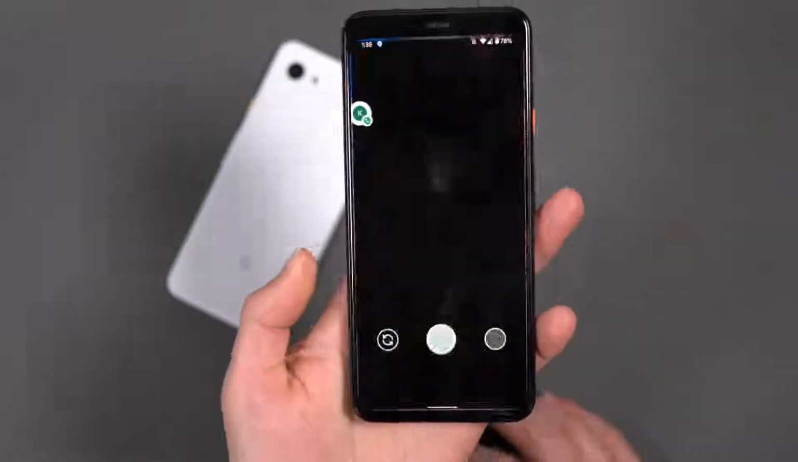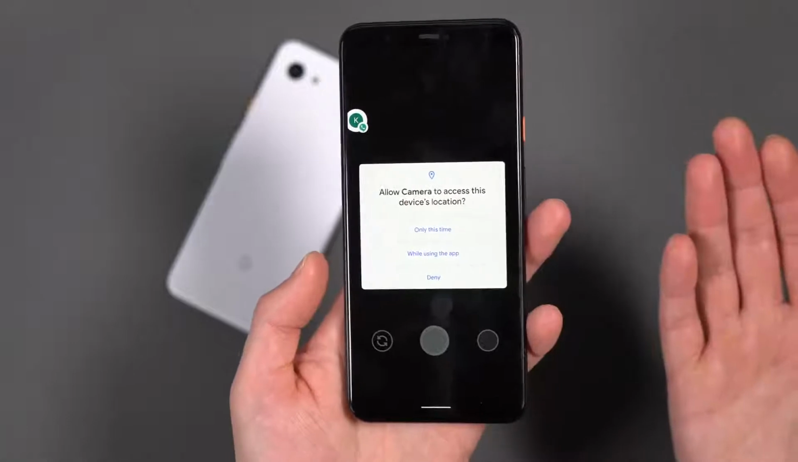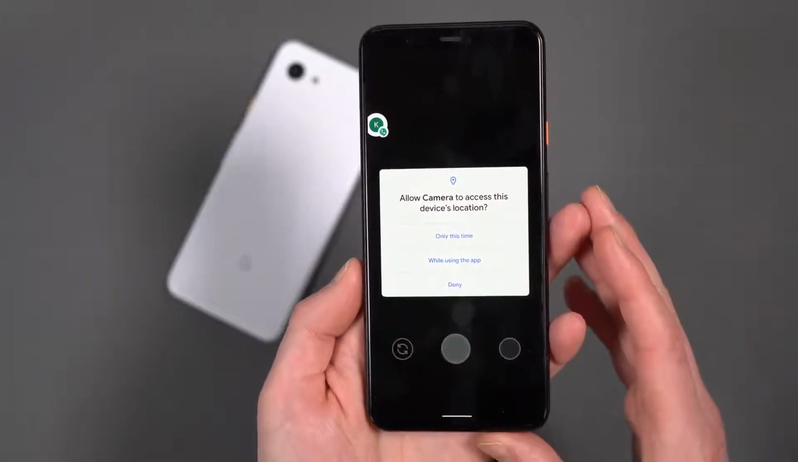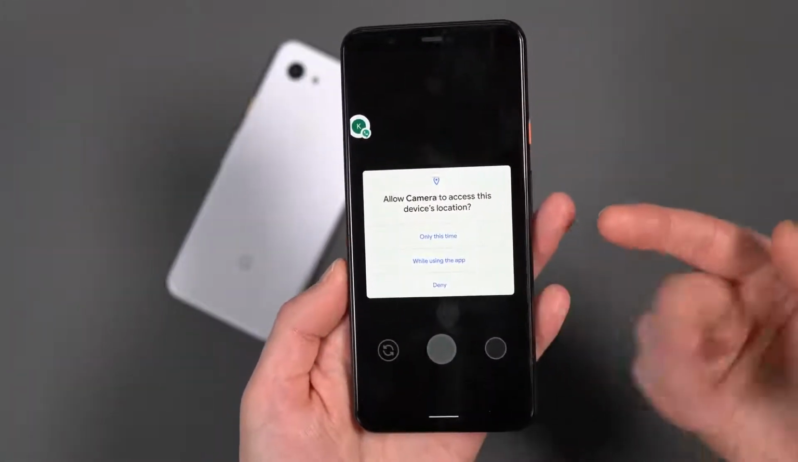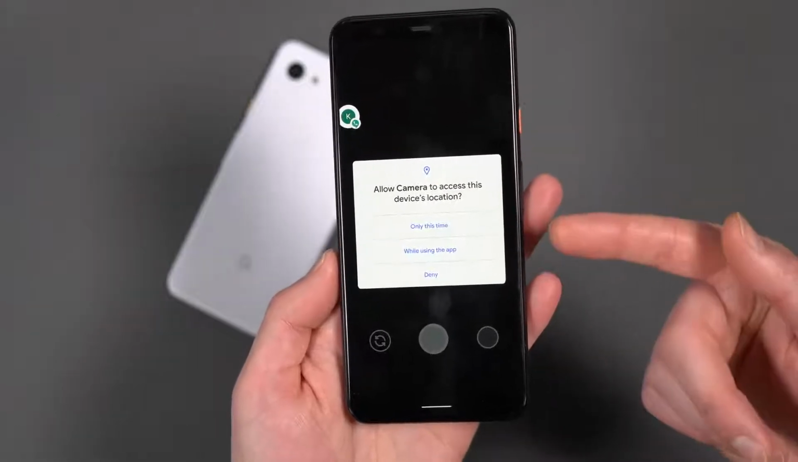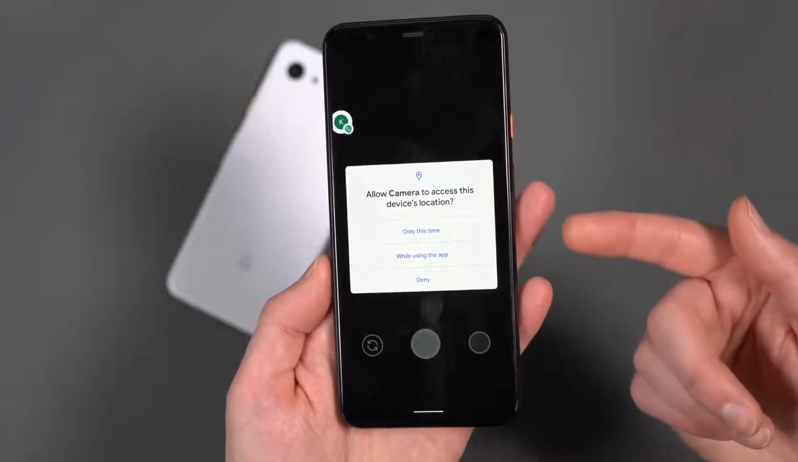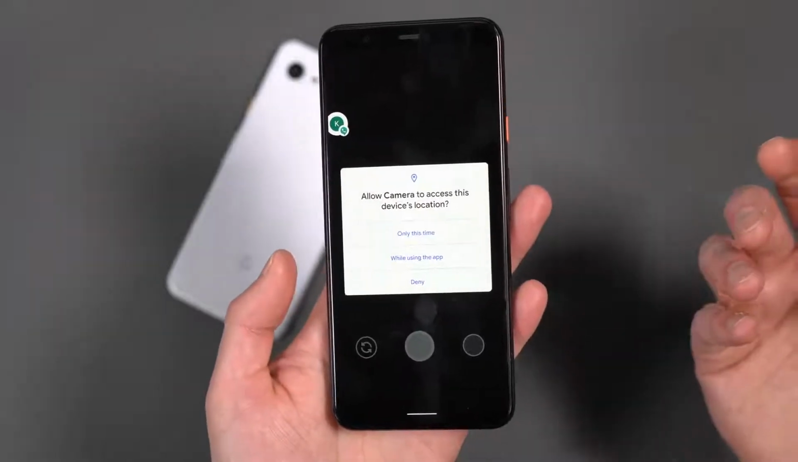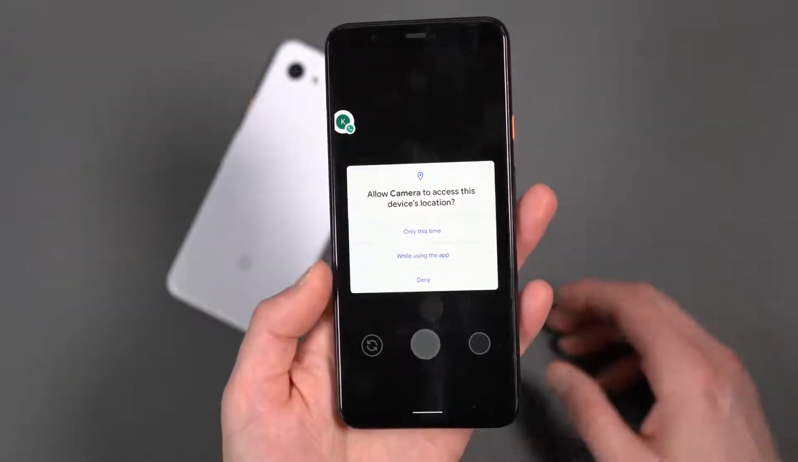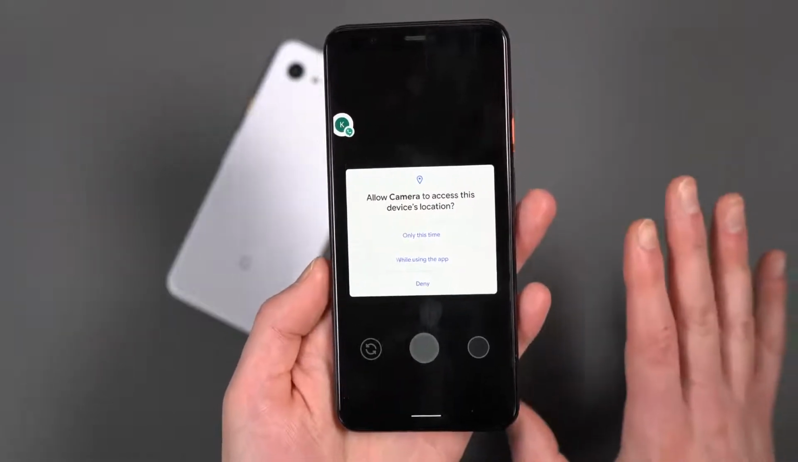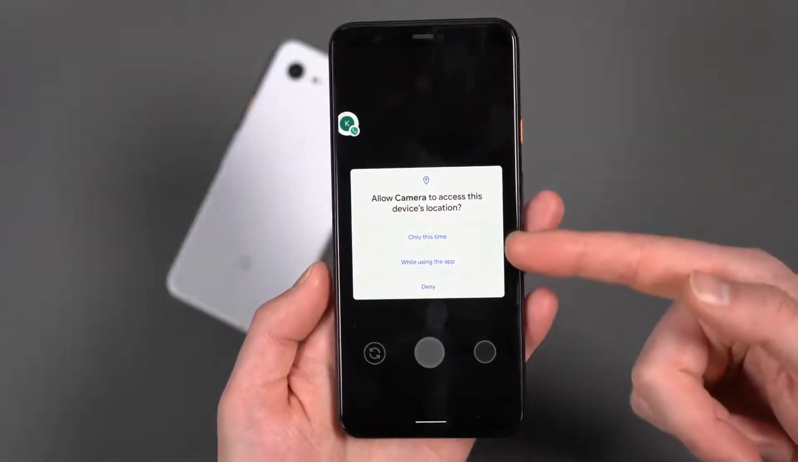So if I fire up the camera for the first time, or any app that requests the location of my phone, this has changed. In Android 10, it used to say, let this access location while I'm using the app, deny it, or use access location all the time. So Google's simplifying that even further and actually restricting apps even further. So now it says only this time.